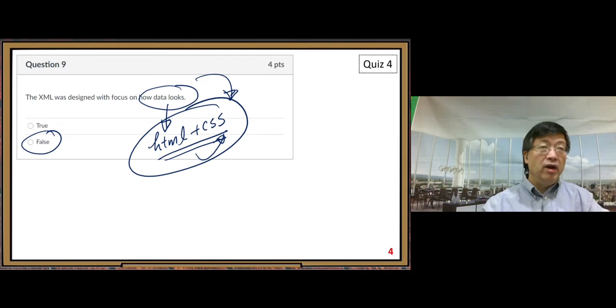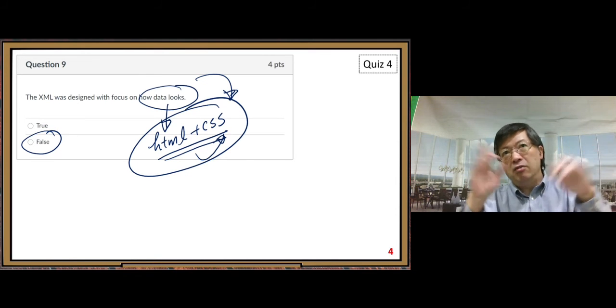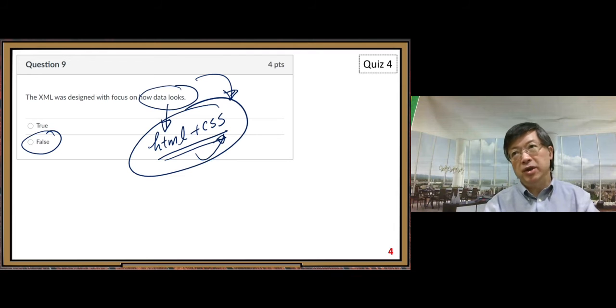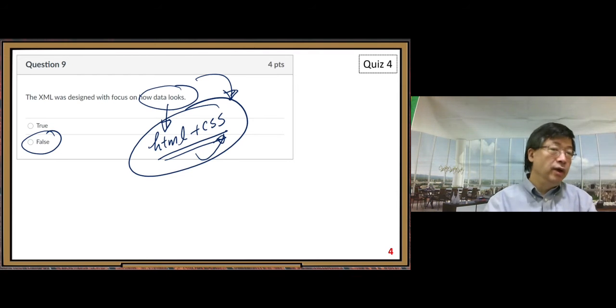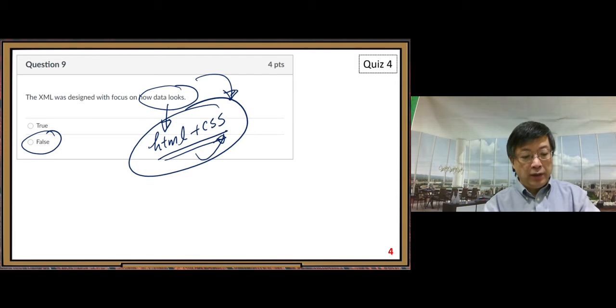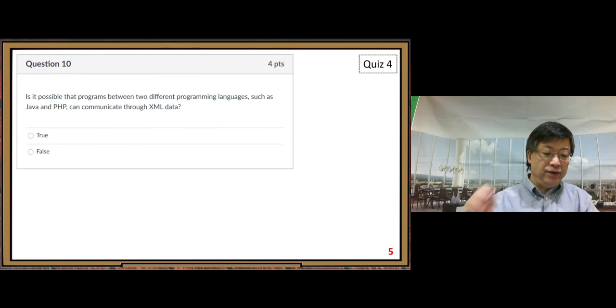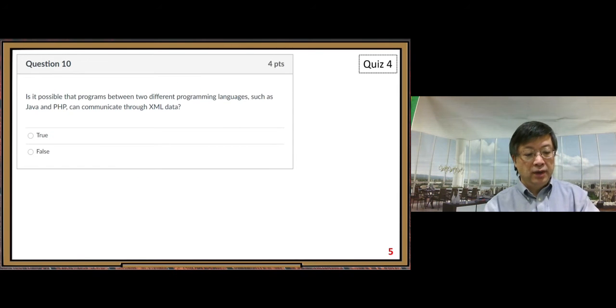But XML does not have that part, the style part. No style information. So that's another key property of XML files. All right. So the last question of video 8.2.